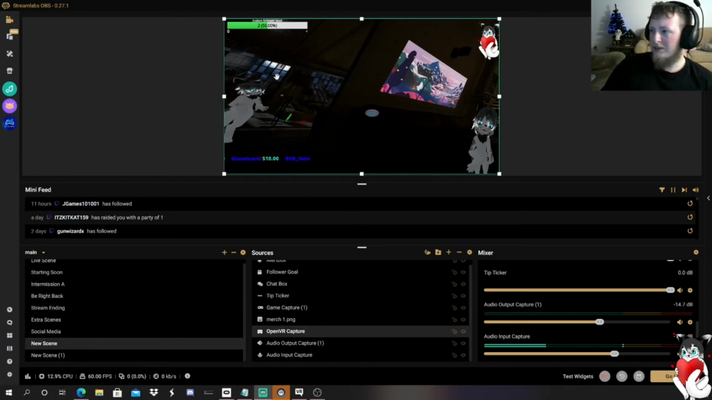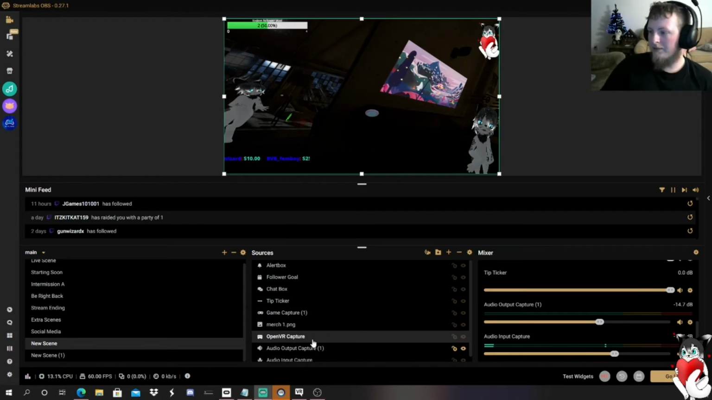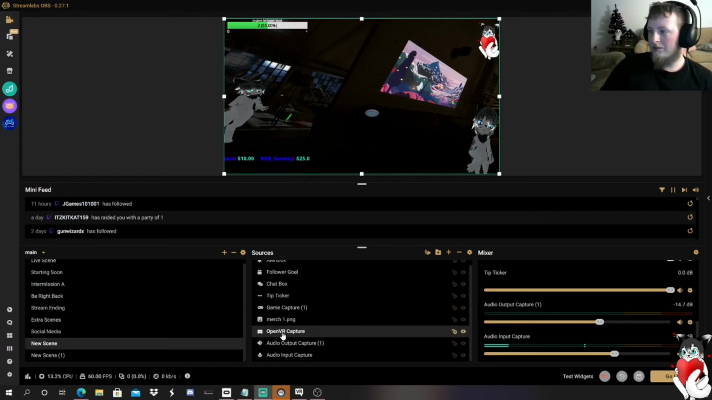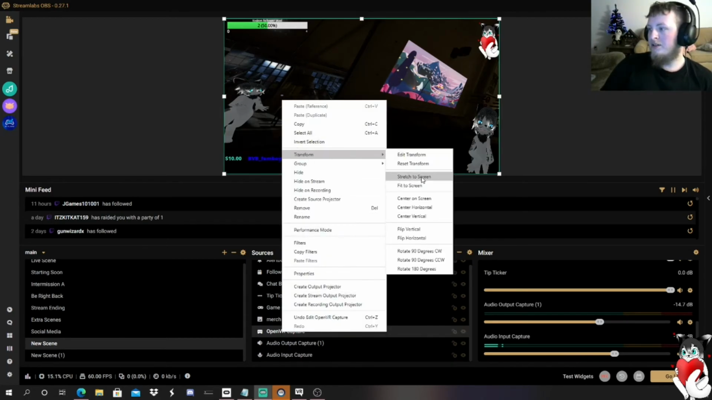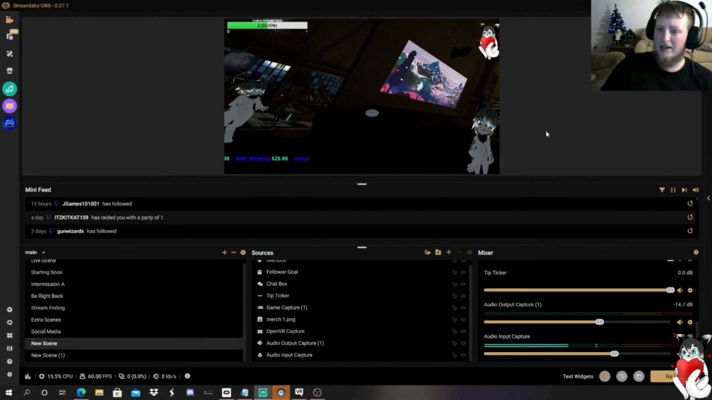Another one is sometimes this gets stretched way out of hand, like it did earlier. All you have to do is come up here, go to OpenVR, Transform, Stretch the Screen, and it will fix it. Again, nine times out of ten, it fixes the issue. And boom, there you go.